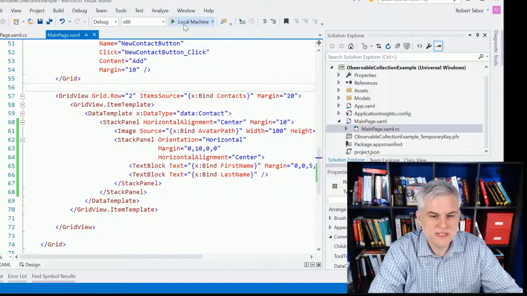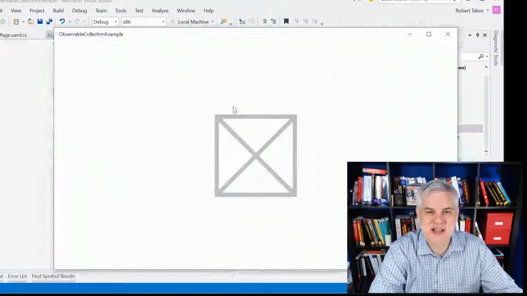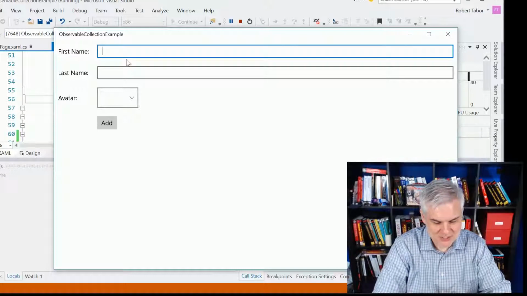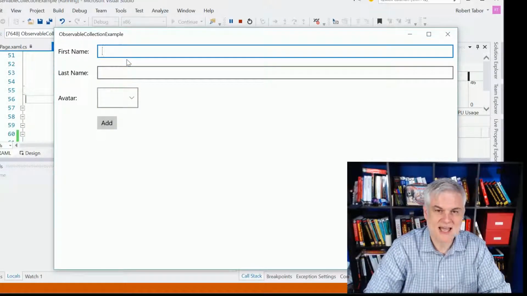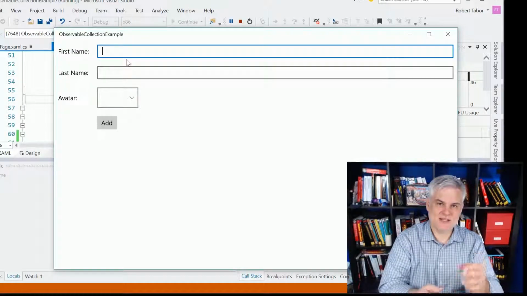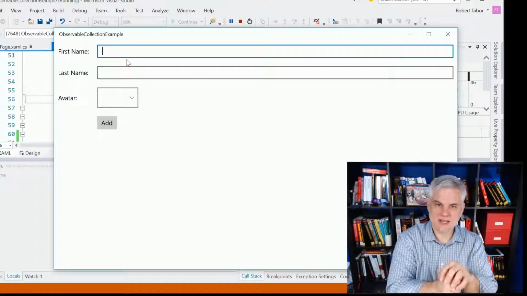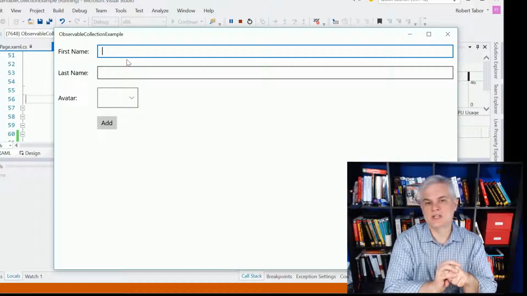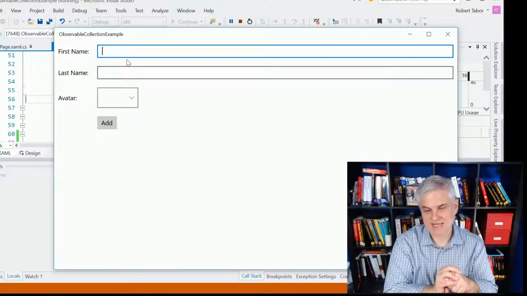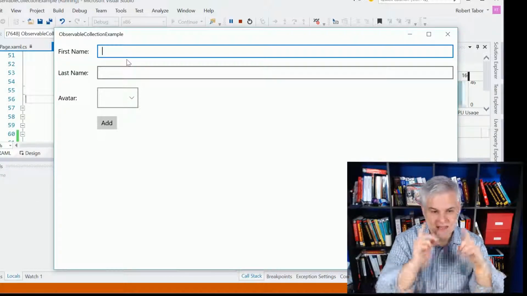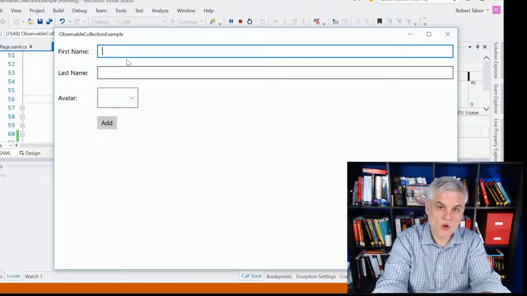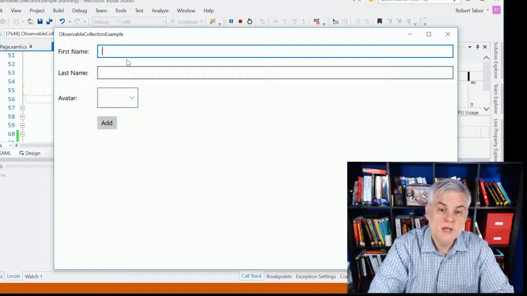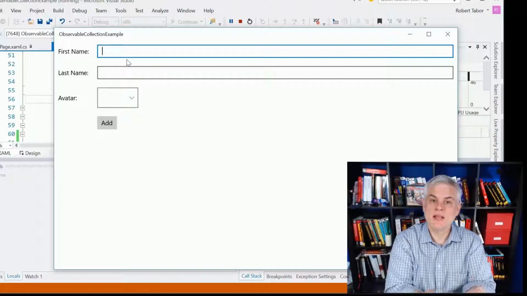It's the simplest possible contact manager application you can build. Here I'm just going to add my first name, my last name, and then choose an avatar from a list and click Add. Now my intent here is to create a new instance of contact, add it to a collection, a list of contact called contacts, and then I'm hoping that my grid view control in that large white area below my form will actually then display the new contact.